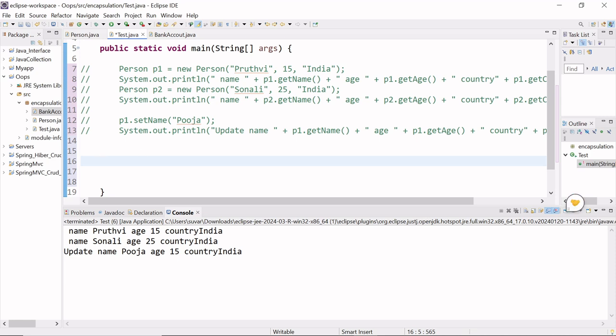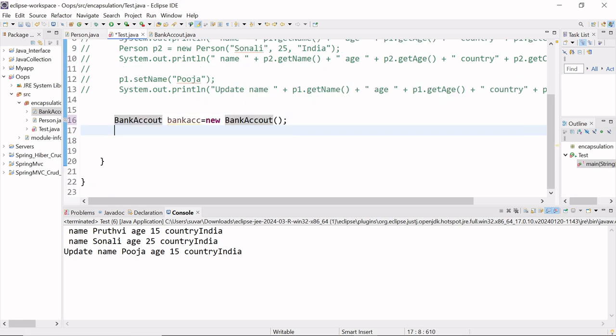So in the test class we have to create its object. BankAccount BA. BA is a reference, or account is a reference. BankAccount is the type of the reference. I use equals new, and an object is created for BankAccount. The first BankAccount object is created here, and we call the default constructor here.